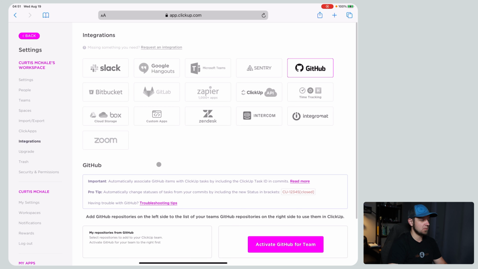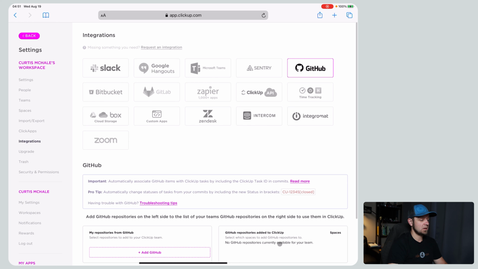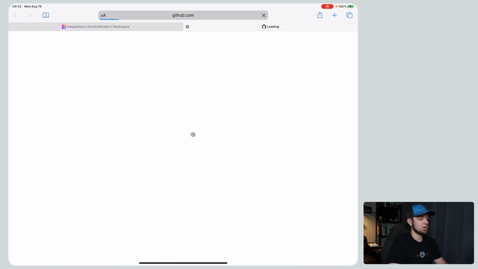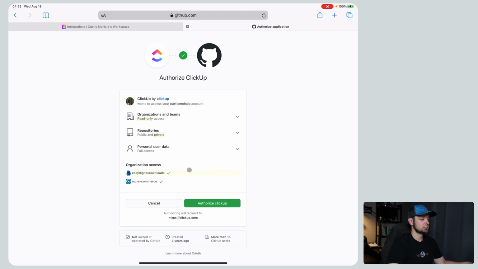Let me see how this works. GitHub. So add GitHub repositories to the left side of the list of your teams. Activate GitHub for team. No GitHub repositories are connected. Oh, add GitHub. There you go.